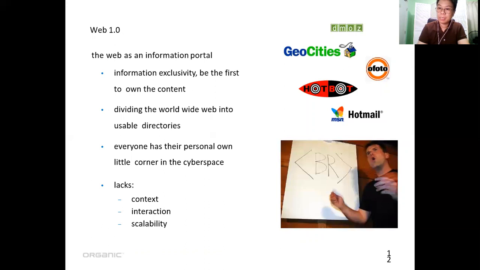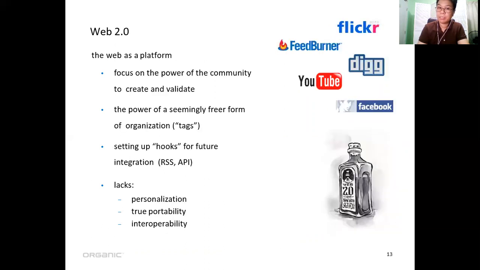Okay, so in Web 2.0, the web now becomes a platform. The web as an information portal now becomes a platform. So is the Philippines here or not? We'll try to discuss that in a little while. So the web as a platform is described by communities like Flickr, YouTube because there are channels, and now you see Facebook as a community. It has the power of a seemingly fair form of organization wherein you tag everyone else. Somebody tagged you. So these are Web 2.0.